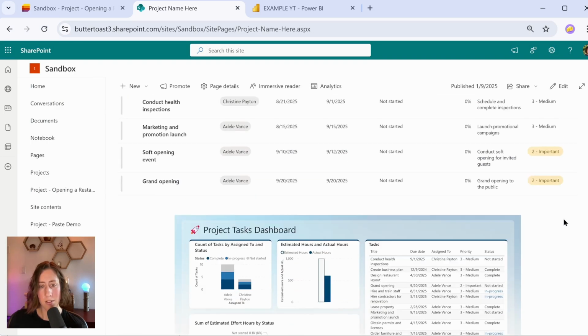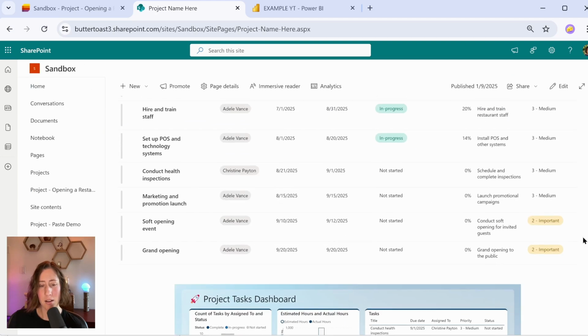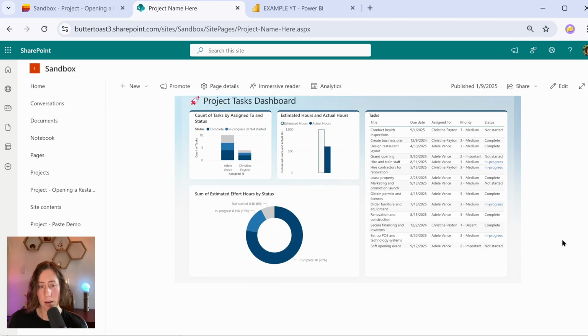So it kind of looks better if I zoom out here so you can see what's going on. We've got our list and our Power BI report embedded on a page. So if you get fancy with a design on here, you can make it look more awesome. This is just to give you an idea of what's possible.